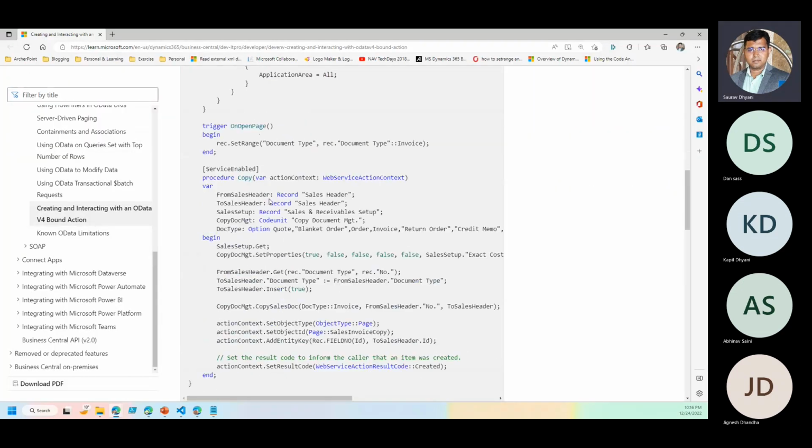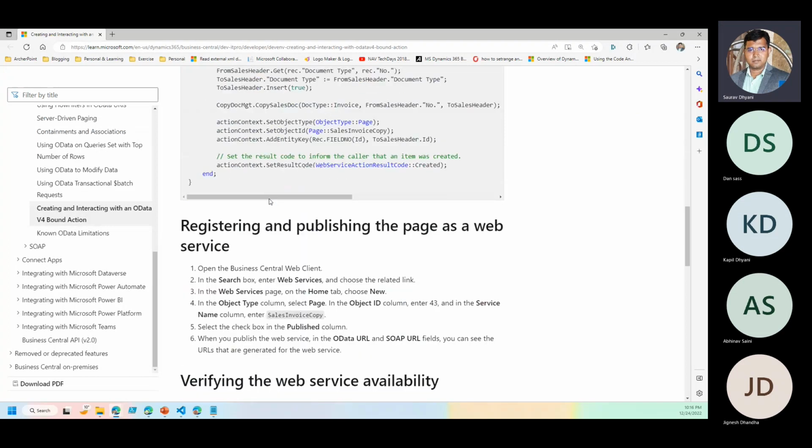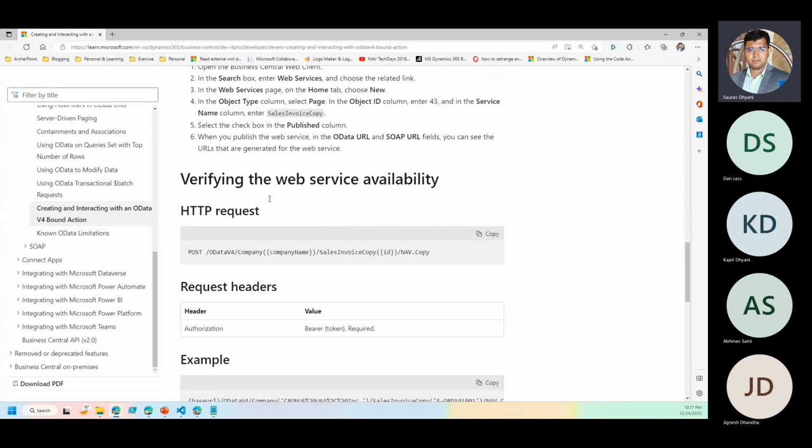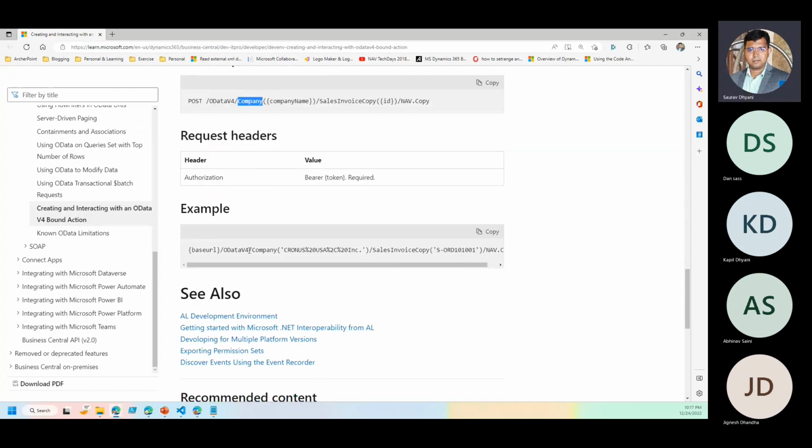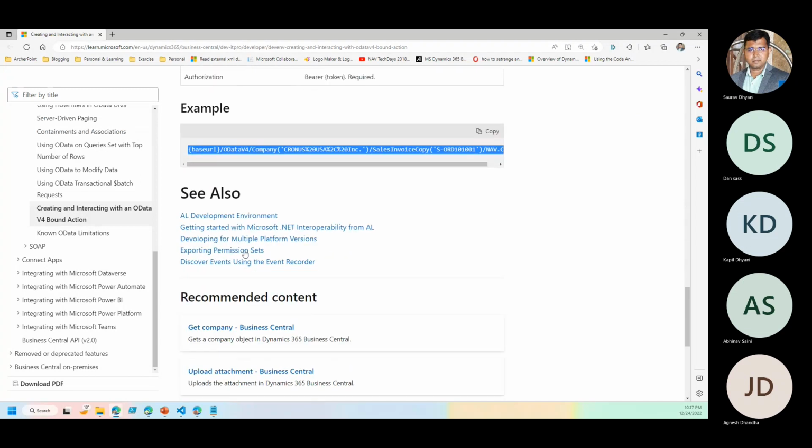Declaring. We don't need declaring. We hope that's already declared. Registering. I'm hoping that's done. Verifying, which is post OData v4. Is it? I can't do it with the API.